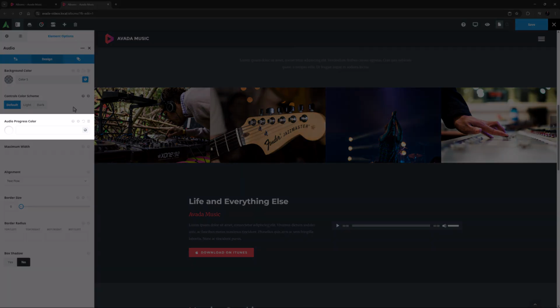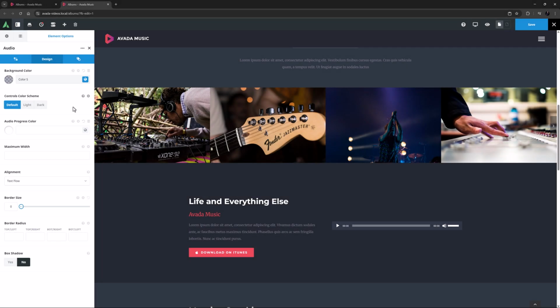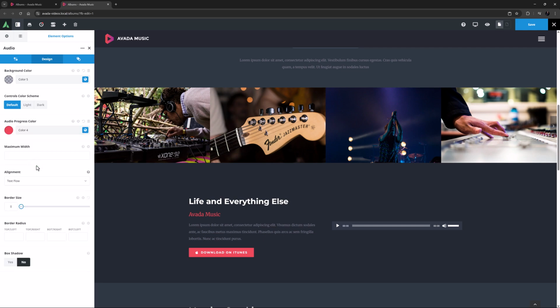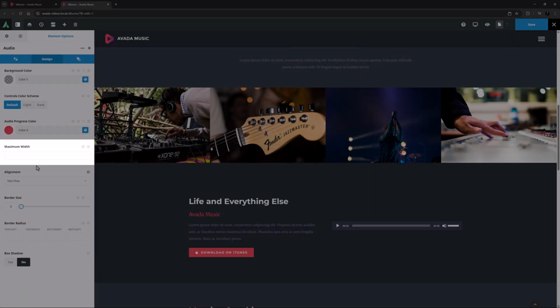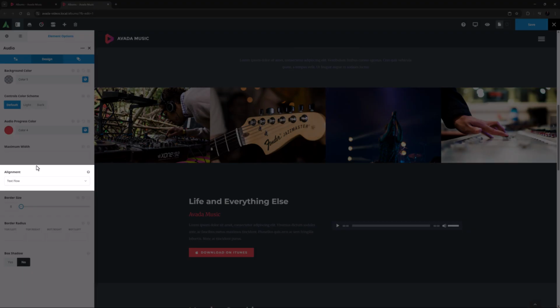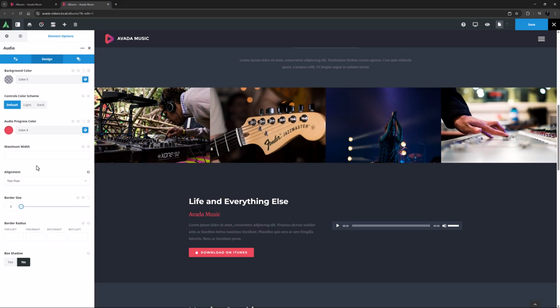Under this is Audio Progress Color, which will show as the file plays, and again can be any color you like. I think I will set this to color 4. Then there is a maximum width option if you want to control how wide the player is in any column, and under that there is an alignment option to then control its alignment within the column. For my example, I will set this to 95% and set the alignment to center.